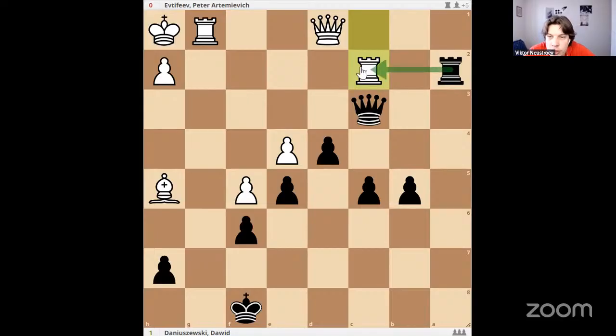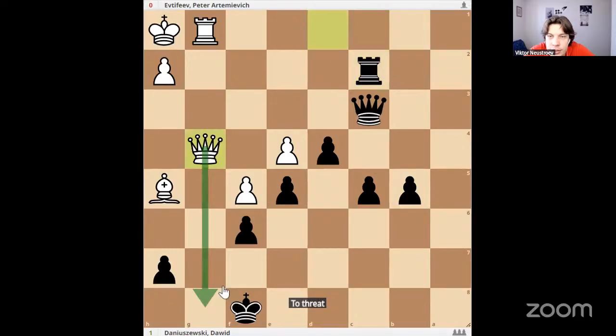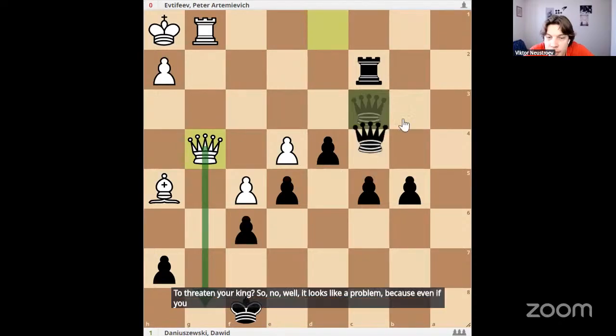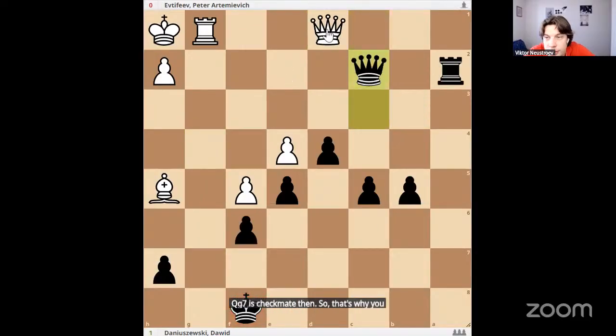With the rook, well, your king can be weak then. So if you take with a rook, can they play something like that to threaten your king? So no, well, it looks like a problem because even if you find queen b3 or queen c4, queen g7 is checkmate then. So that's why you have to take with a queen and they have to trade, otherwise you get checkmate.